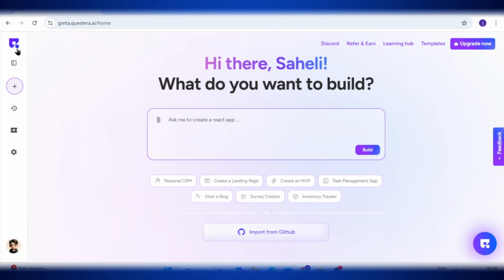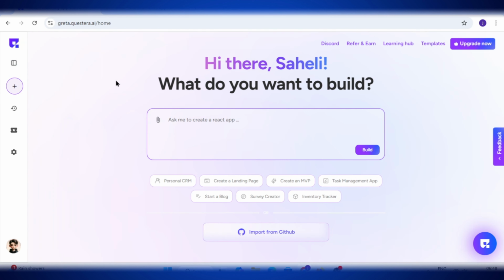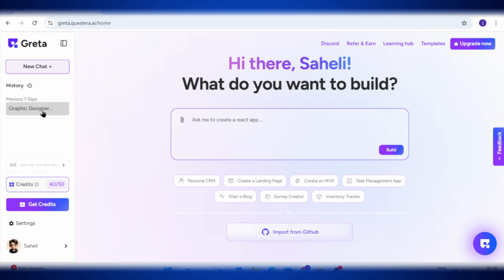So if you click here, top left icon, the sidebar will collapse, giving you a clear workspace. Okay, and next you will see your project history. This section lists all the projects you have created so far in Greta.